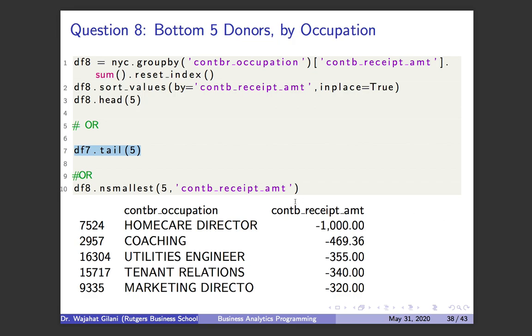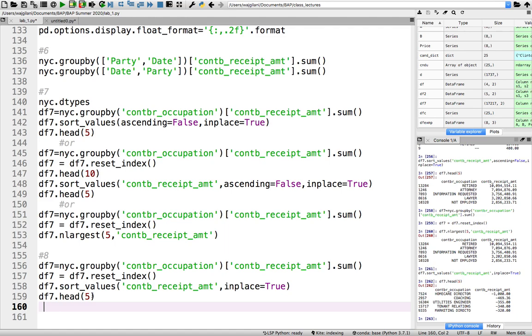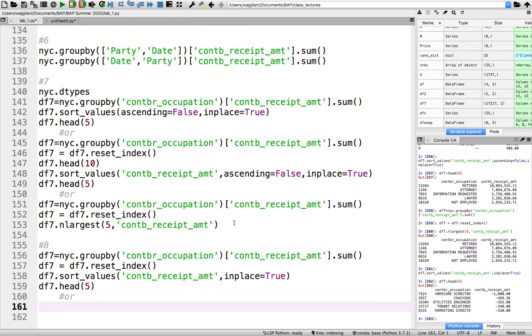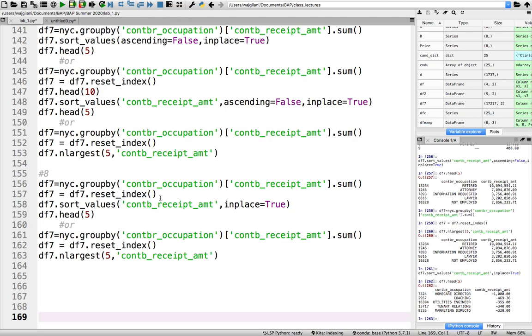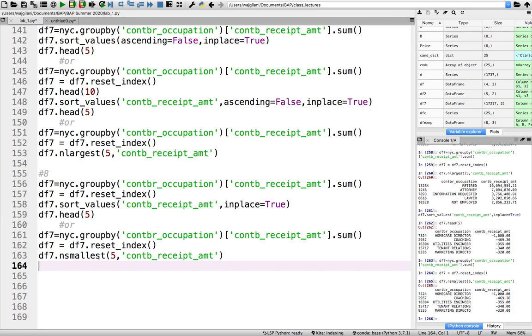Or, again, I can use the n smallest. Instead of n largest, n smallest. Bam. Real easy there, guys.